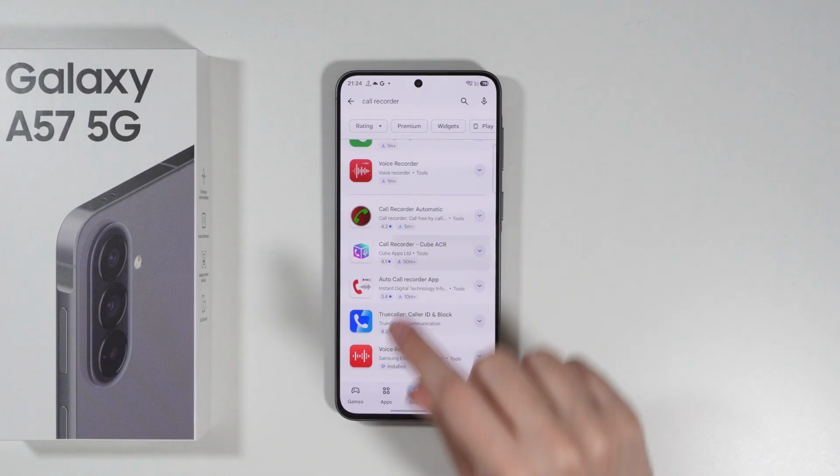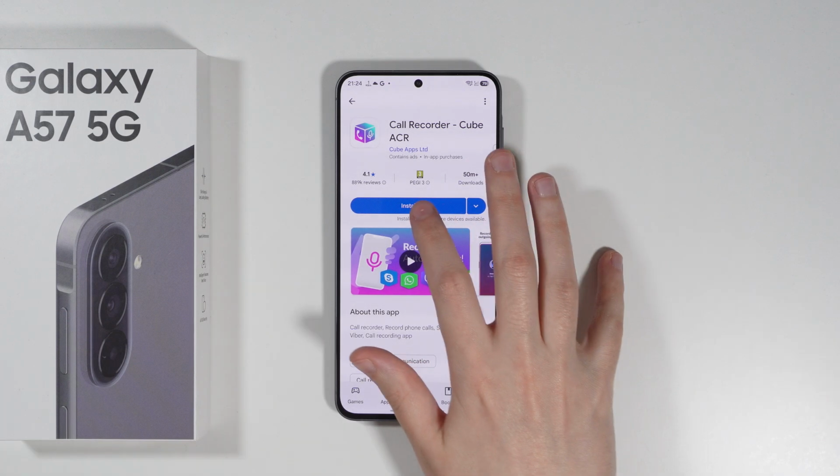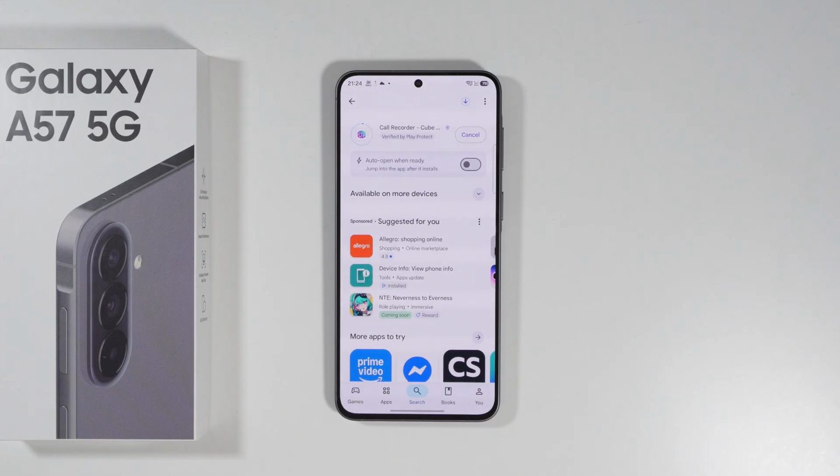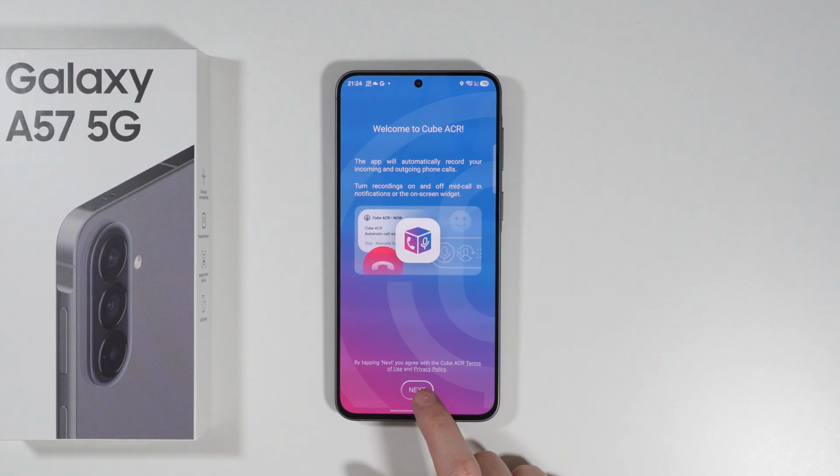In my case, I'm gonna use this app over here, and I'm gonna show you how to record a phone call based on this app. So let's install the app. I'm gonna show you how to set it up. Once it is installed, of course, we want to open it. So let's wait for that, and let's open it. There we go. Now we're gonna tap on Next.